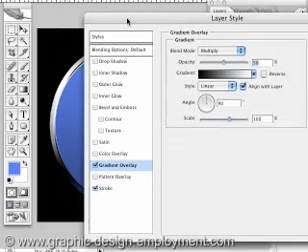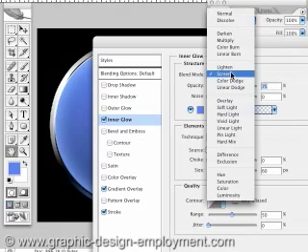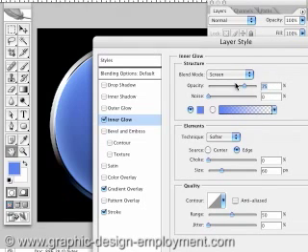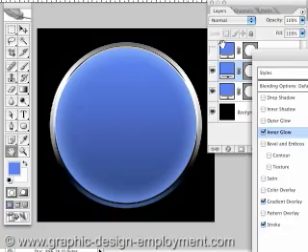Next we're going to select inner glow to create some reflected light. Inner glow, and these are the settings. Screen for blend mode, opacity 75%, size 60 pixels, and we're going to select a foreground to transparent gradient with a blue over here and transparent. So this is where we are now.